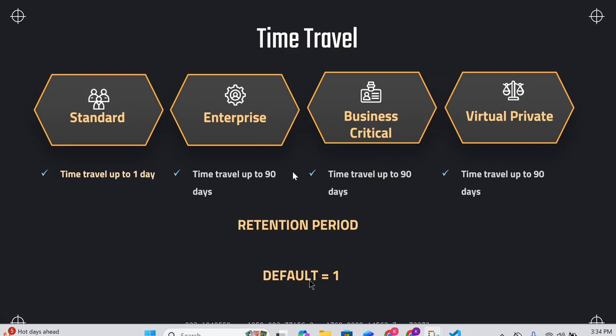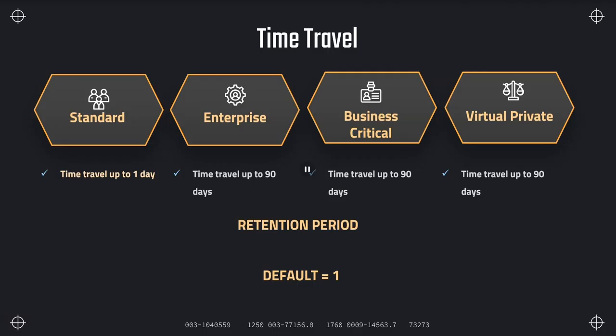And this makes sense because the time travel feature can accumulate additional storage and therefore also cause additional costs. And don't worry, in the next lecture we also dive a little bit deeper and talk about the exact cost that is caused by time travel. So this is the retention period, a property of, for example, a table.